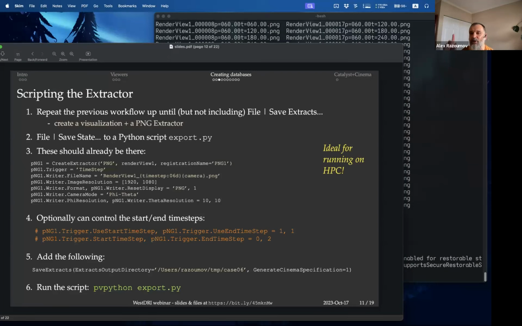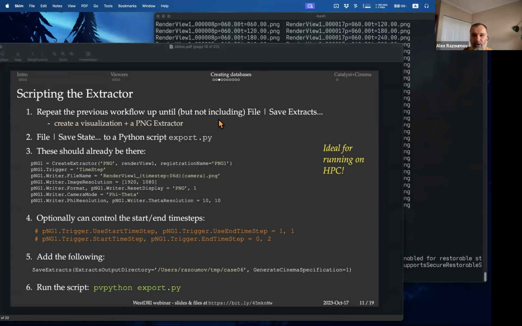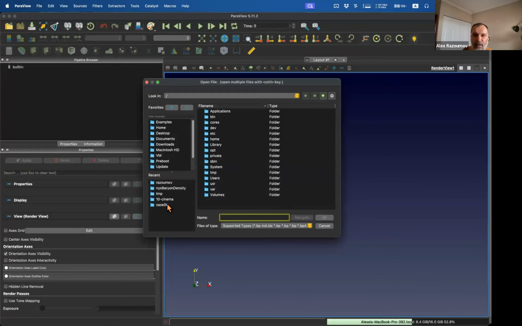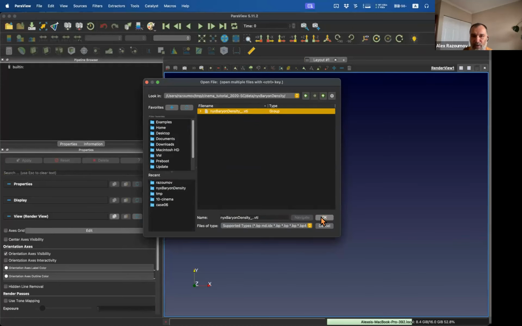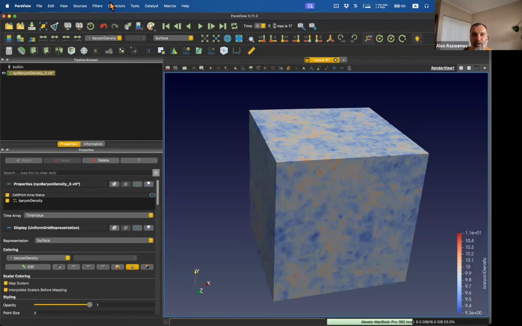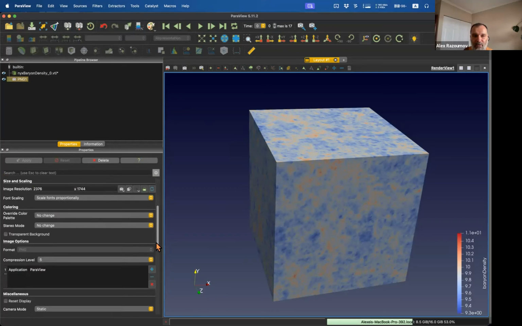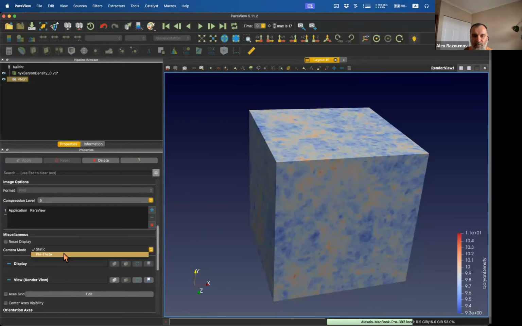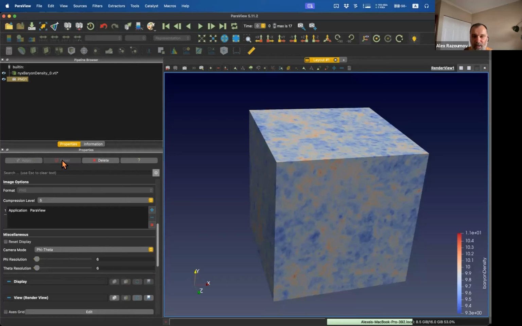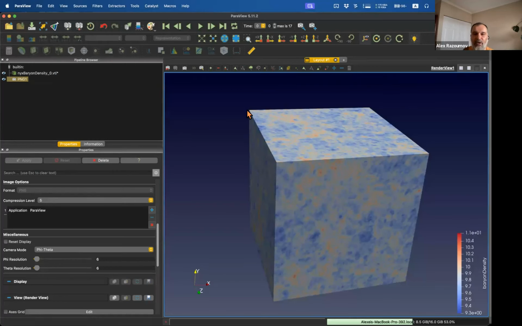All right, well, all of this is good, right? But actually, let me talk about one more thing. Let me go back to the previous example and very quickly create a visualization. So let me go to this data directory where I load the data files, and then I visualize them, like this. Then I will create the extractor, let's say image, PNG extractor, and let's say trigger is time step. And for camera mode, I'm going to switch to phi theta. Click apply. So now we created everything. In my previous example, I would go to File and Save Extract. But this time, I'm going to show how we can actually script all of this and run on an HPC cluster.